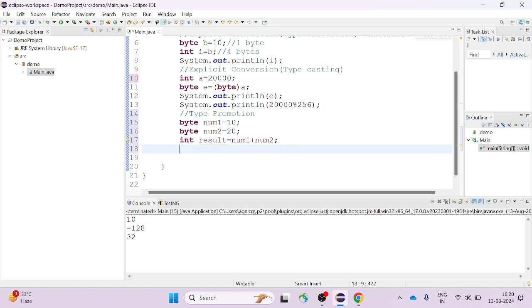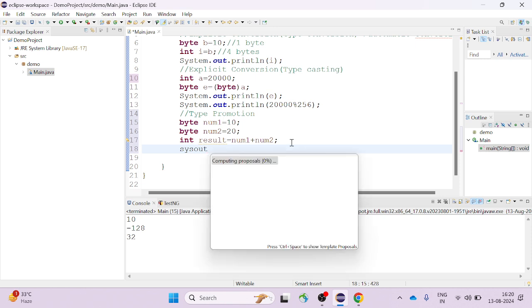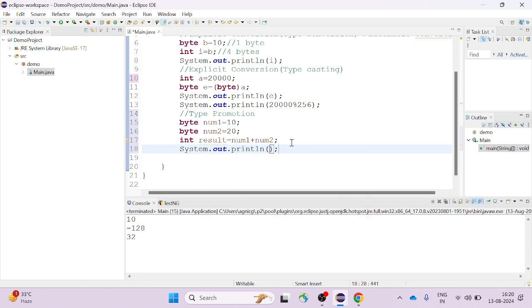But here also you cannot do the reverse. Int values cannot be converted into byte values automatically. For that, we need to do it explicitly, because byte is a smaller box, whereas int is a bigger box. This is called type promotion.